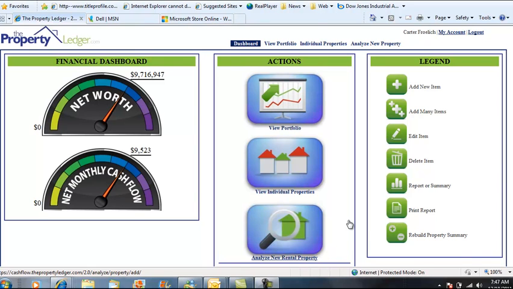Hello everybody, this is Carter Froelich with the Property Ledger, and today's tutorial will be inputting a single family home into the Property Ledger. To begin, you would go to the propertyledger.com, input your user information, your password, and you would come to the dashboard.